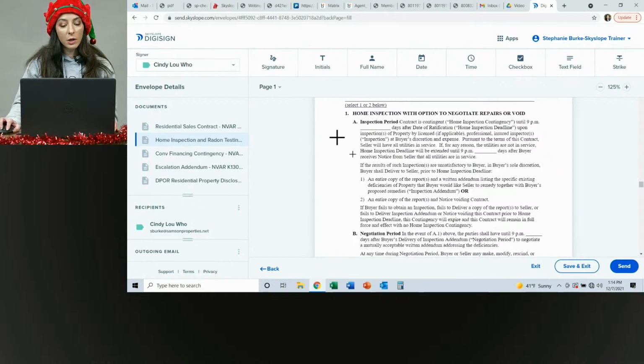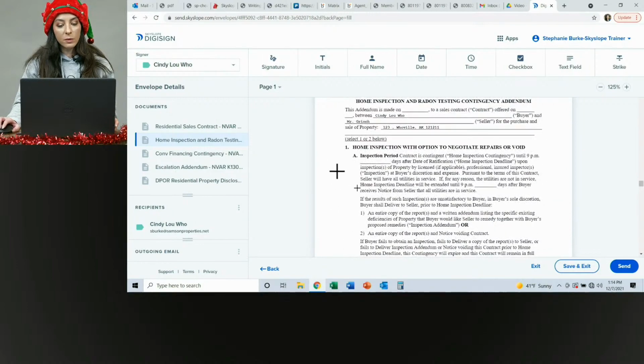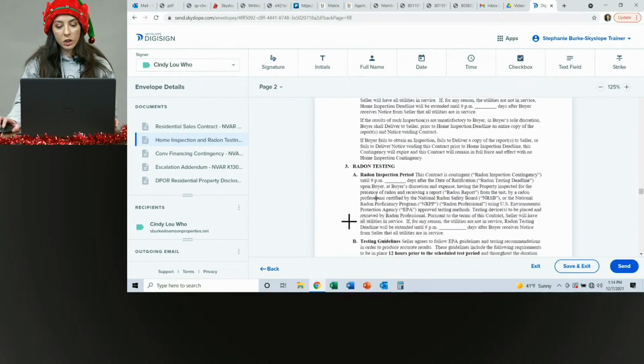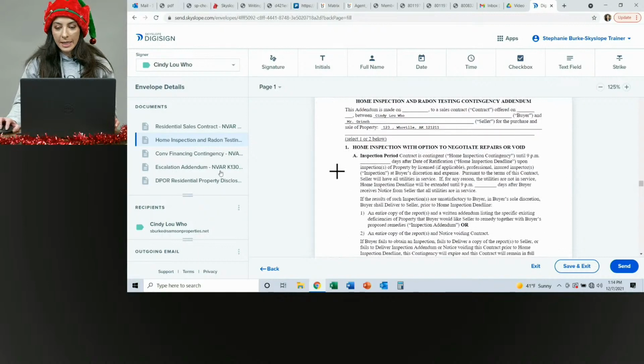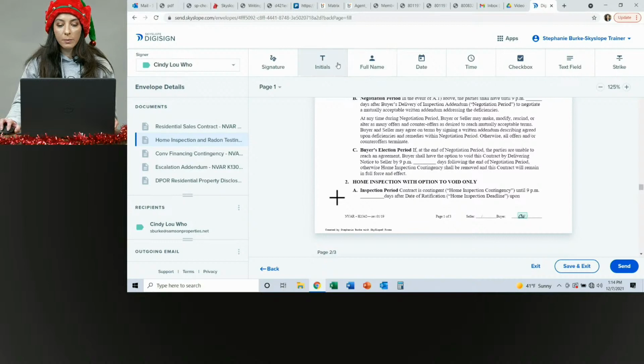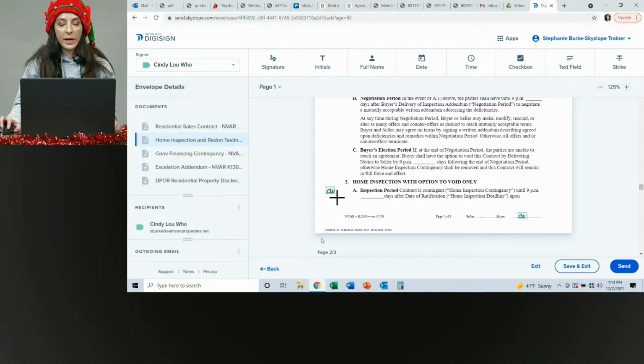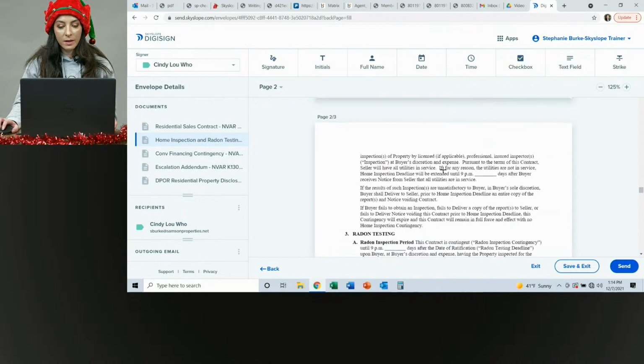Now, if we come across any one of our forms here that have an option, those options will not be auto-populated for the client signature. We need to tell the system which option our client is choosing. So Cindy is going to elect to have a home inspection with option to void only. I'm going to choose her signature and place her signature next to the option that she's choosing and click in the white space to lock it in.